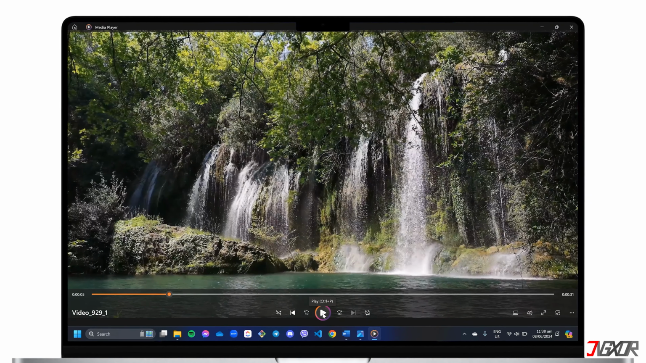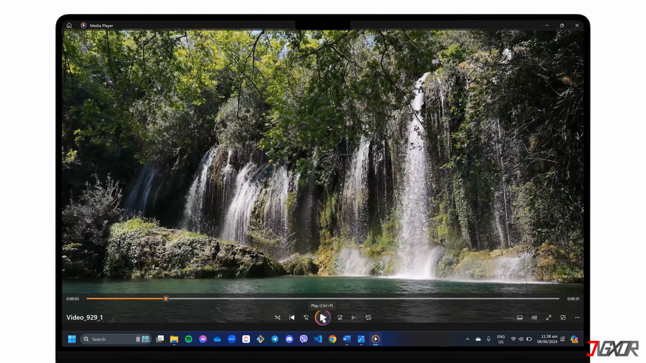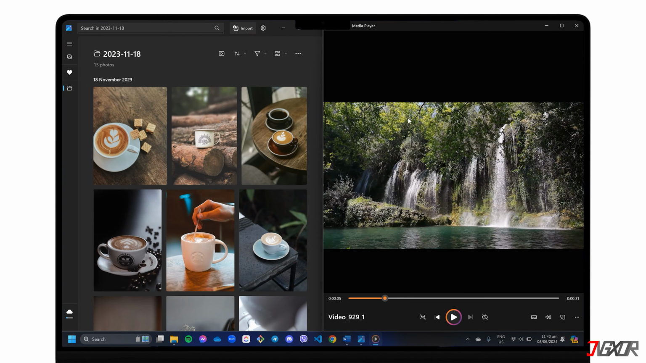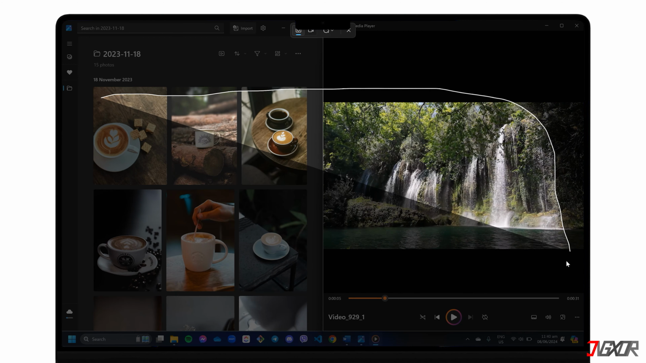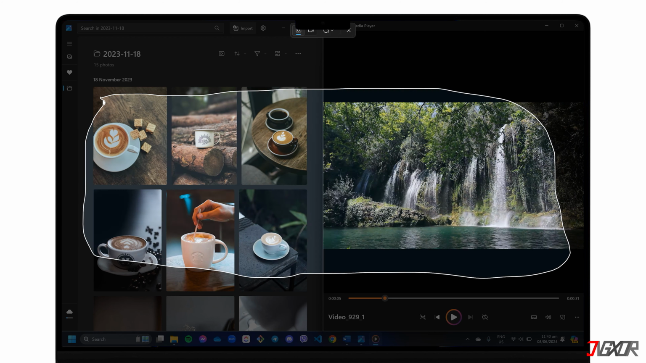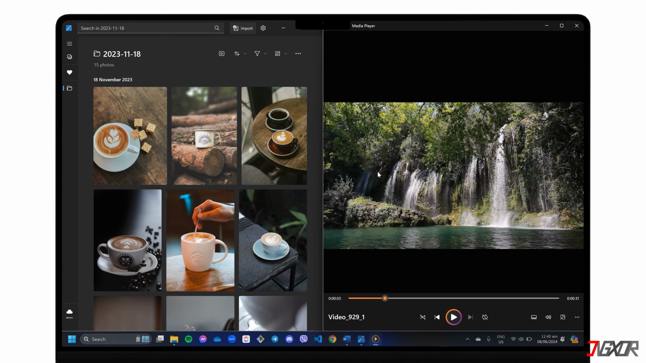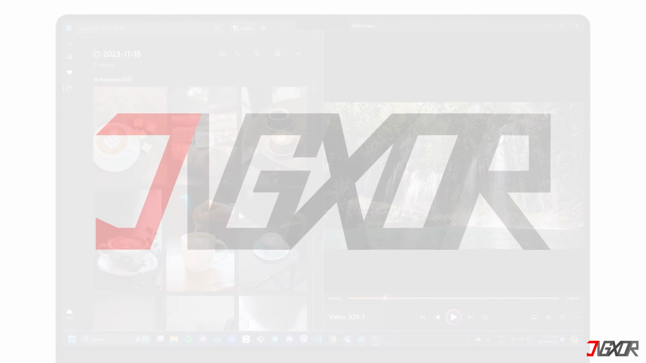Taking screenshots is super handy for saving info or sharing visuals, and Windows 11 makes it easy with their built-in tool. Not only can you capture your entire screen, but you can also grab just a specific part of it. In this video, I will show you how to take a screenshot on your Windows 11 PC. Let's go.